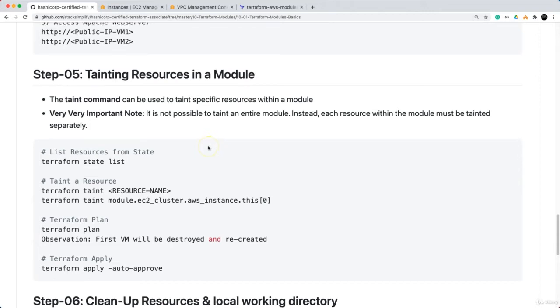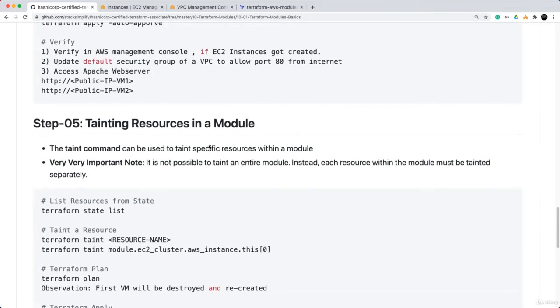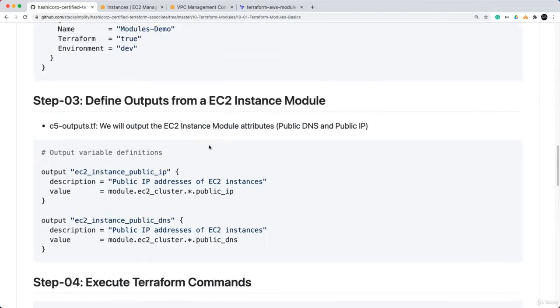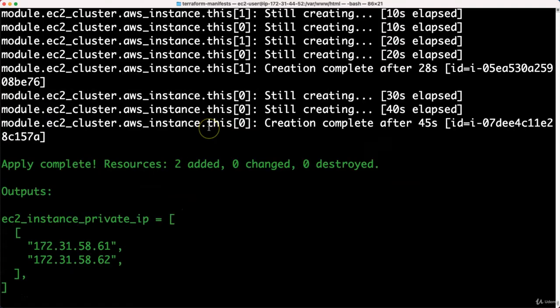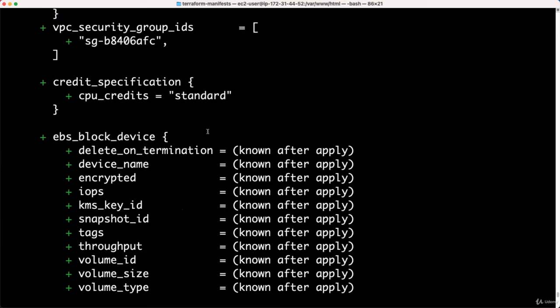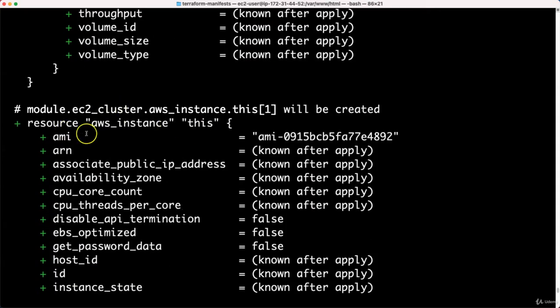We already know that if you call a module, the module will have instances inside it. As you have already seen, every module can have multiple instances of the respective resource created. In module.ec2_cluster, it has created this .1 and this .0, which means it created resource 0 and resource 1 using the module.